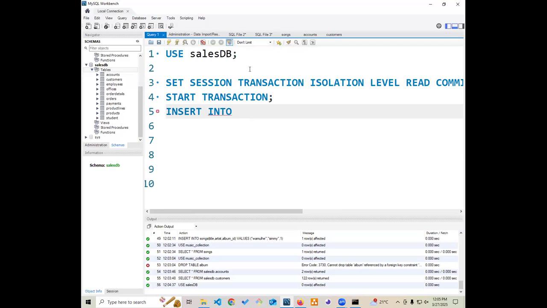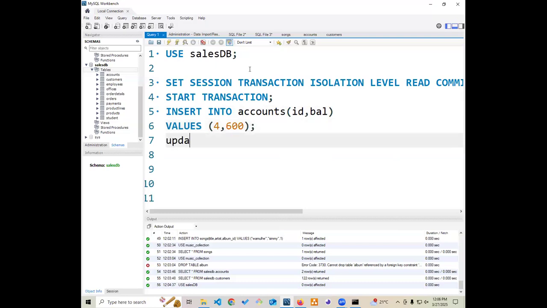into the other table. What is it called? The table accounts. Open that, the ID, specify that, then the balance, okay? It's accounts. The next thing is values, okay? And then open a bracket. Now specify the values that you want. Maybe it's 4, and then maybe 600. Close that.